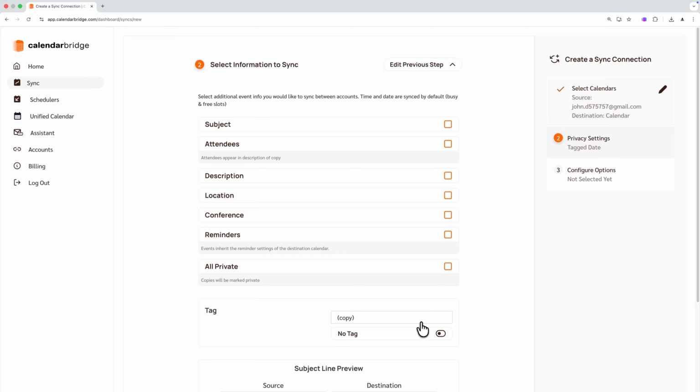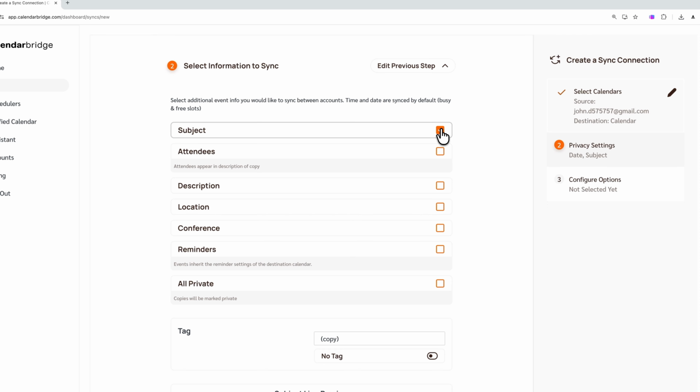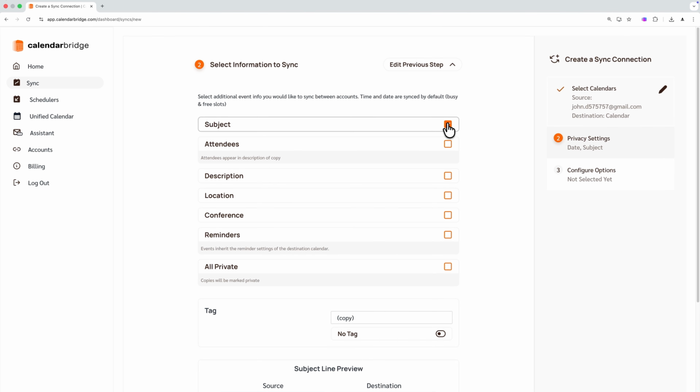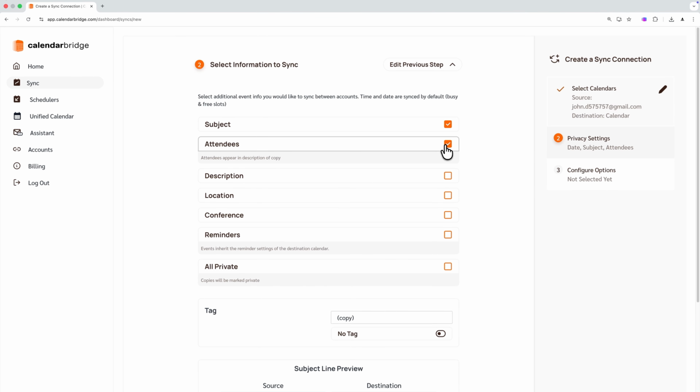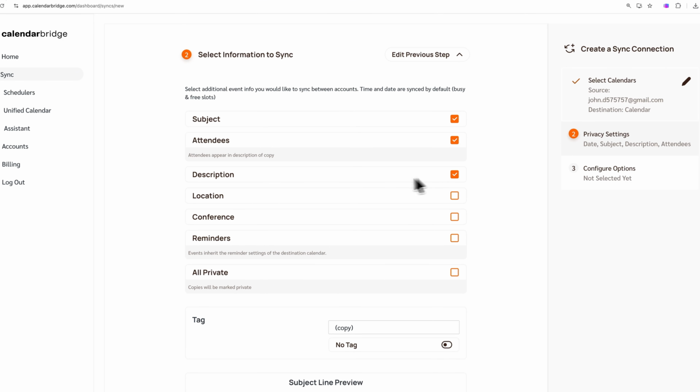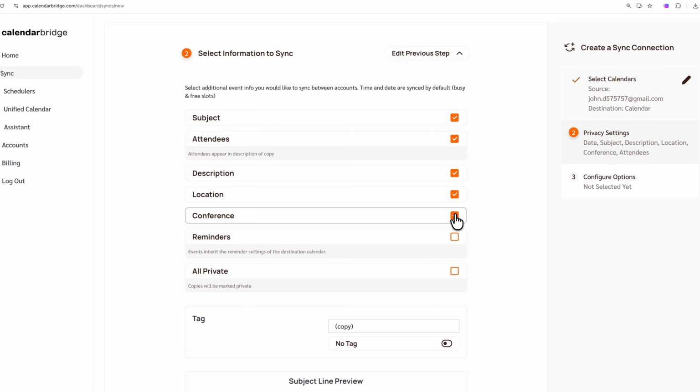Here you can control what details are visible on the synced events. If a subject is enabled, then the event title is copied. If attendees is enabled, guest names are copied into the event description without sending invites or updates. If description is enabled, the event description will be copied. Same with location. If conference is enabled, video meeting details like Zoom or Teams are added to the description.